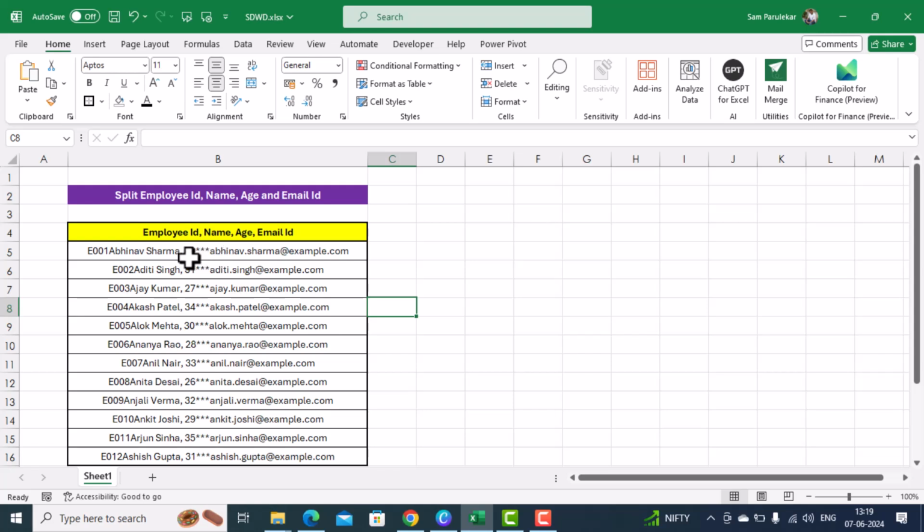Now what we want to do is we want to split this data into 4 columns, that is employee ID, employee name, age and the email ID. So this is a kind of data which you could get in the form of a CSV file or a raw data from the server. And you could be in a situation wherein you would like to split the data. So let me show you the quickest way of splitting the data into columns.